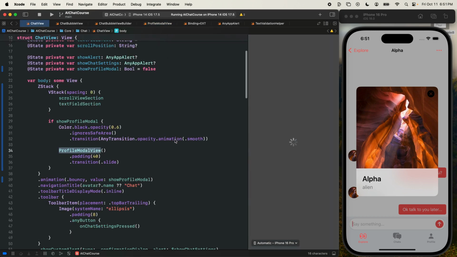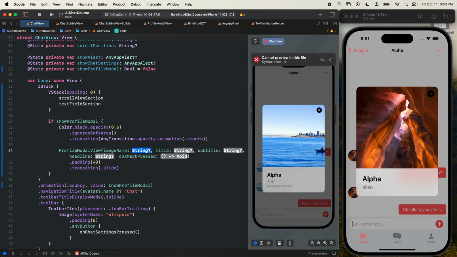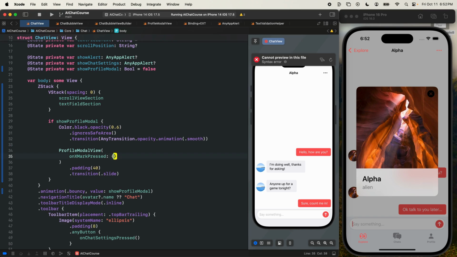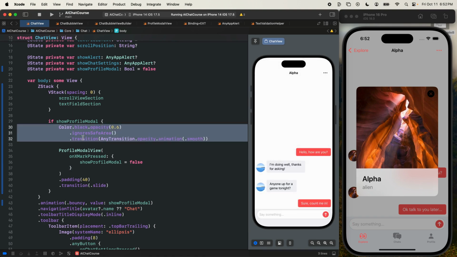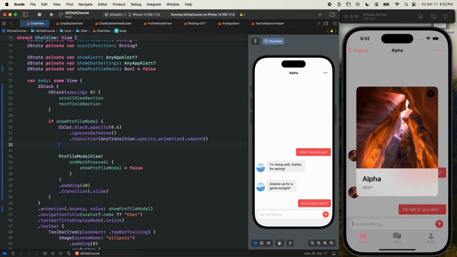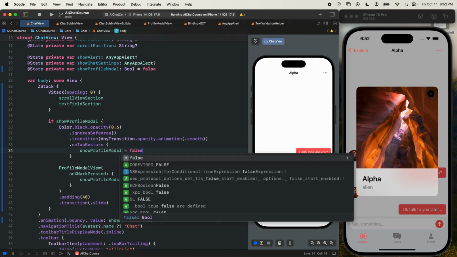Let's jump back to our chat view. And we got a couple things to polish here. So firstly, when we click it, we want to dismiss. If I click back here, I want to dismiss the modal, or if I click the X button, I want to dismiss the modal. So in our profile view, we have an onXmarkPress. And in that function, we'll go ahead and just set show profile modal equal to false. So the X button should now work. Cool. And also on the black background, let's give that a .onTapGesture. And we'll just say show profile modal equals false.